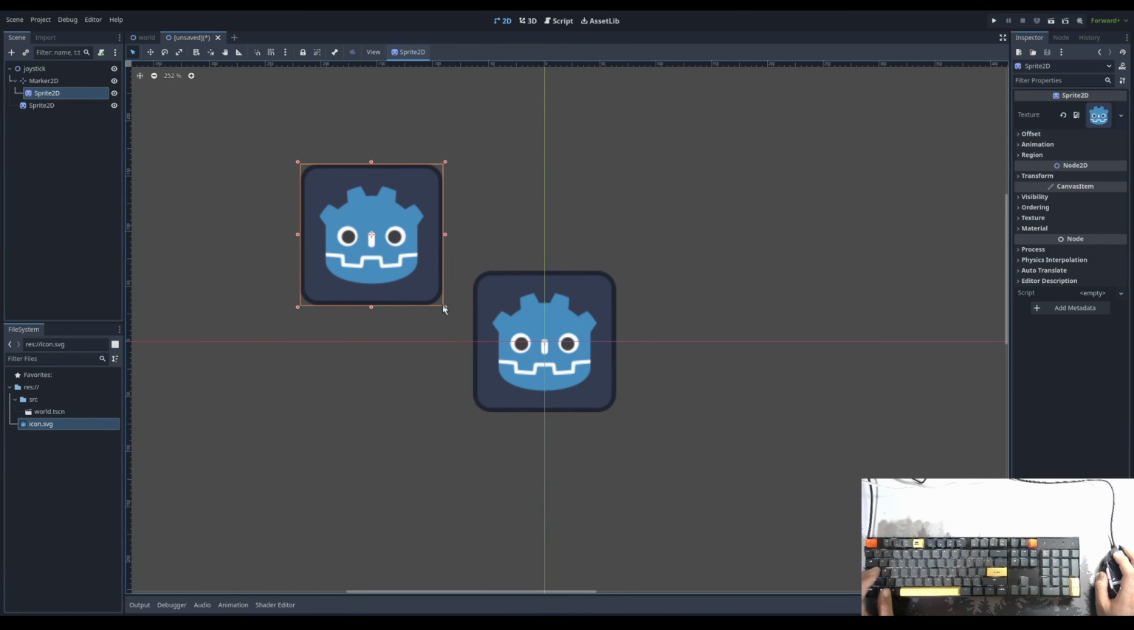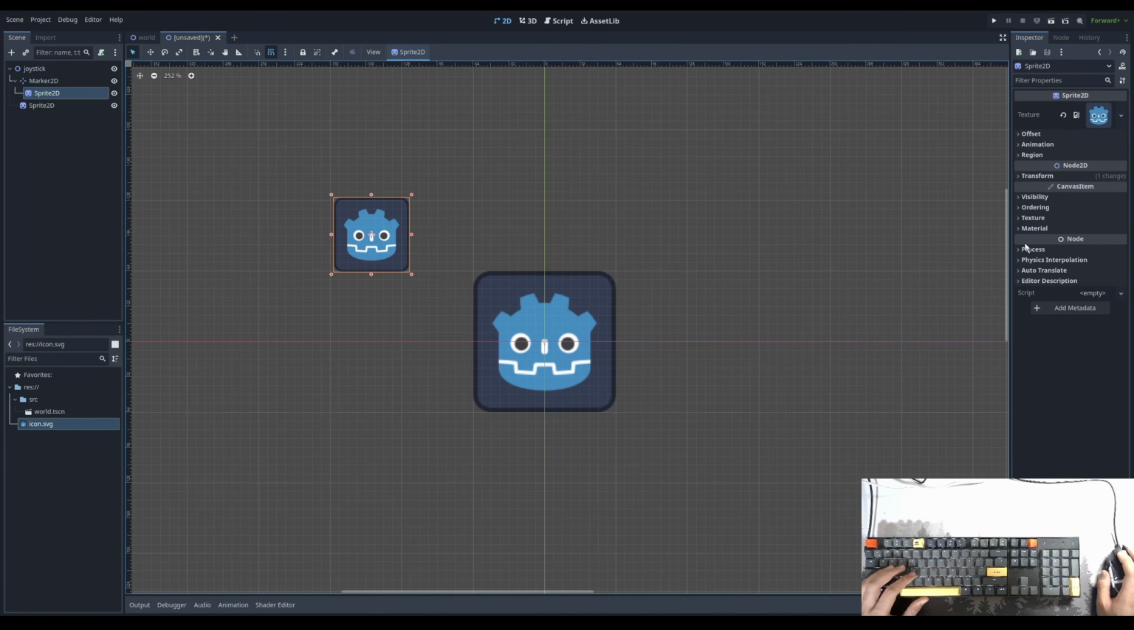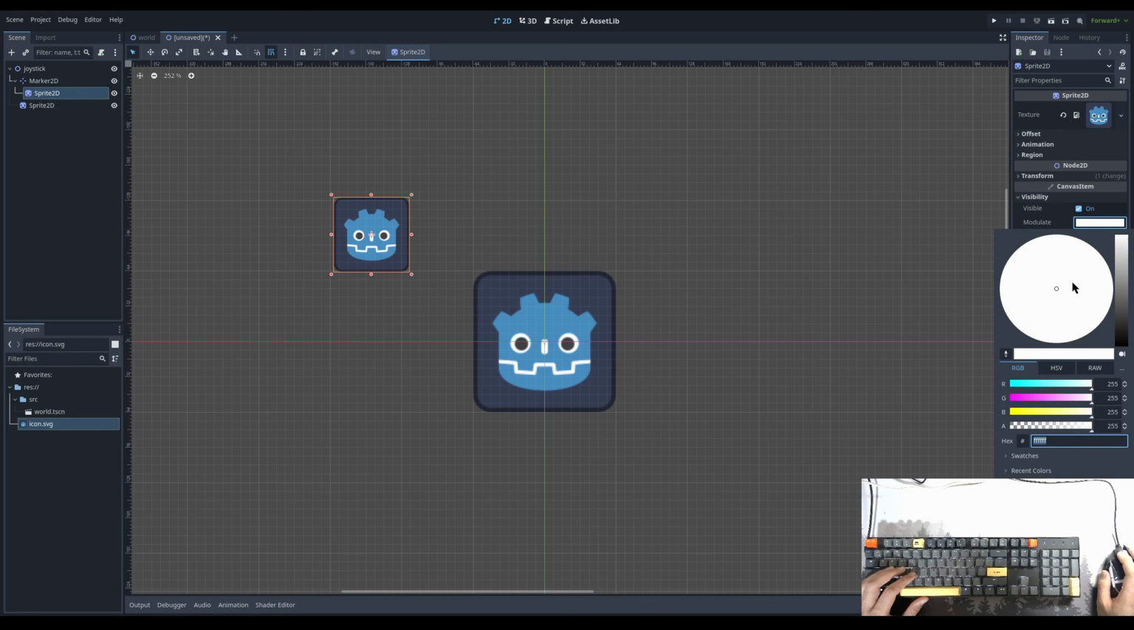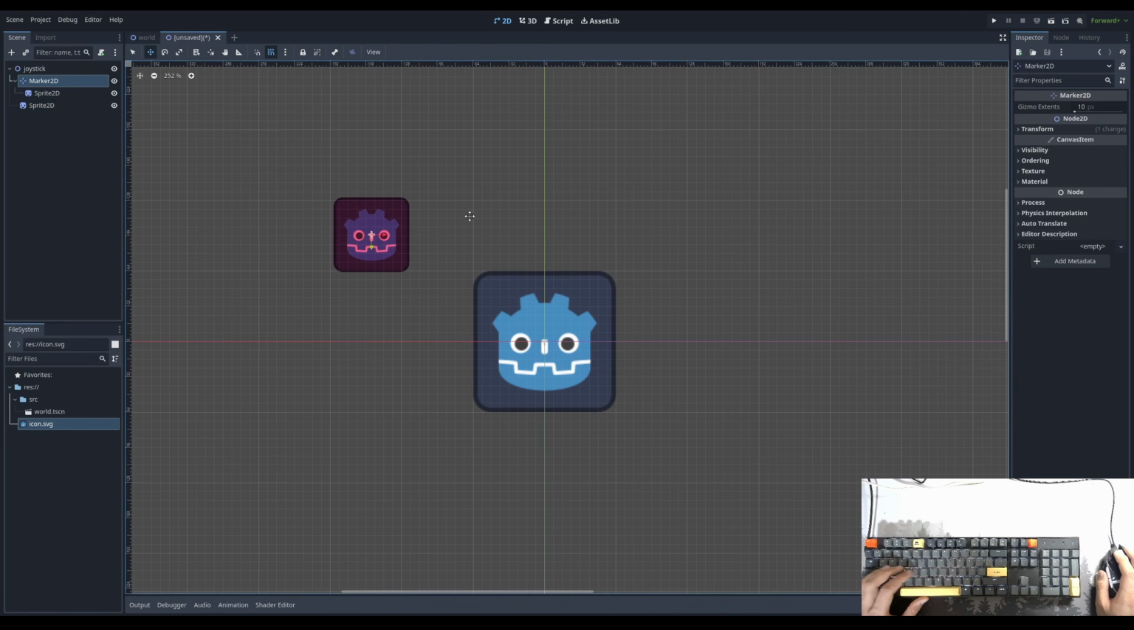However, I'm going to make this smaller, so I'm going to do Shift Alt to make it about the same size. And I'm going to make that a bit smaller, and in the meantime, I'm going to modulate the color just a bit to some pinkish, reddish color. Just so we know which one's forward and back, or the part that we move versus the part that's the back of our joystick, so to speak.